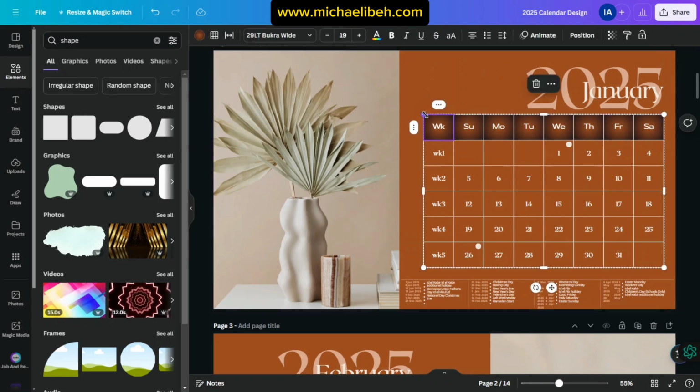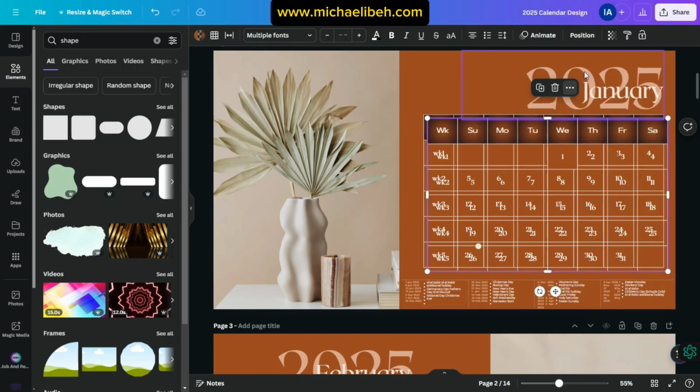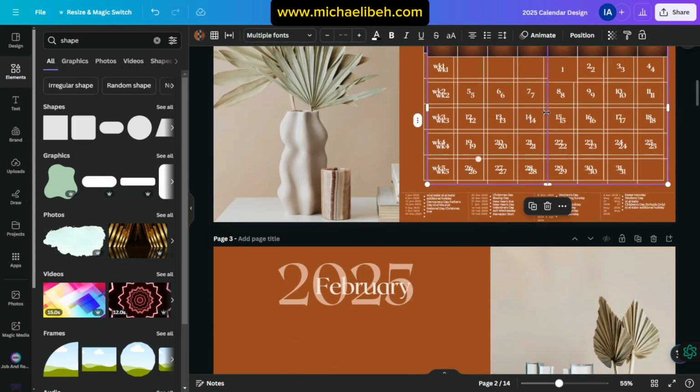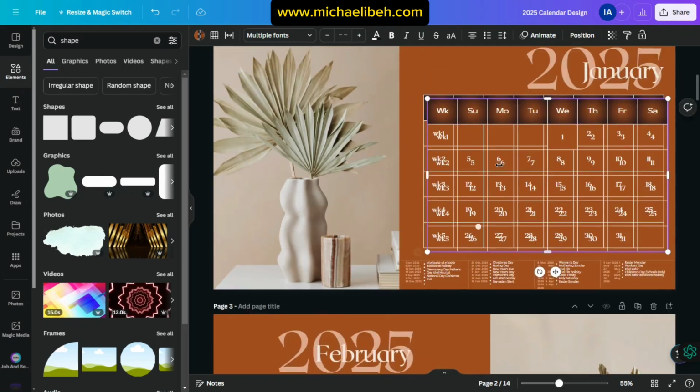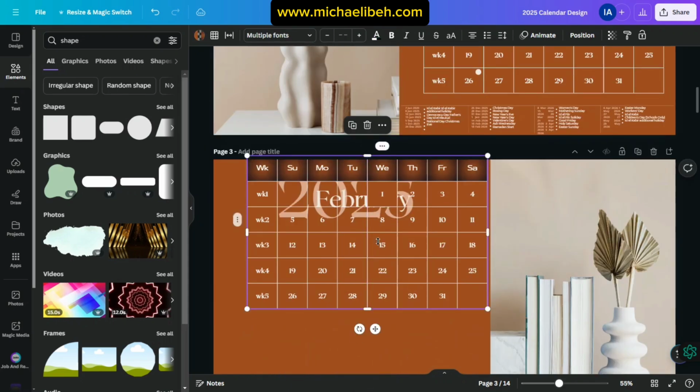So I click on the calendar here, then go to this place, I click on duplicate. So the page is duplicated right now. Then I have to drag it and enter into this page. Please be careful so that you don't make a mistake and reduce the size, or whatever you are doing. If you make any mistake, just use the undo button here and you are good to go.